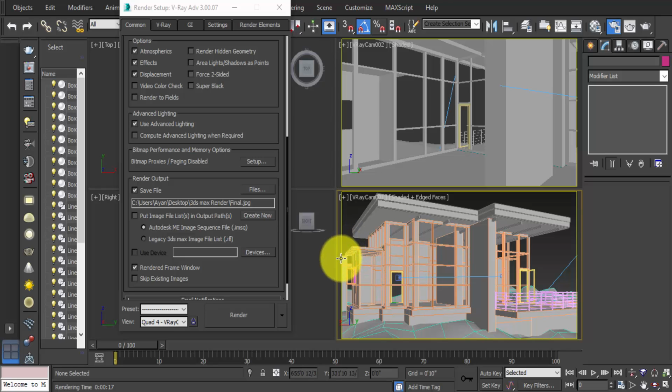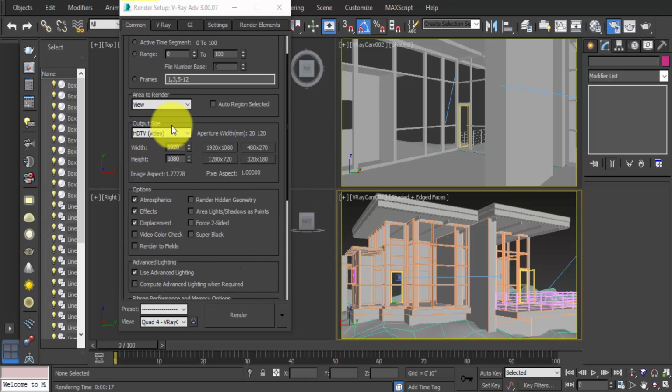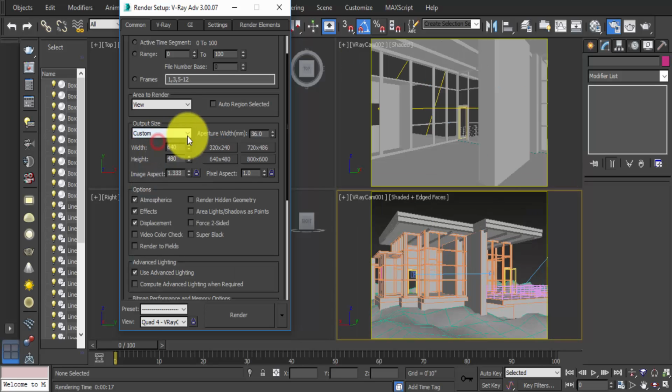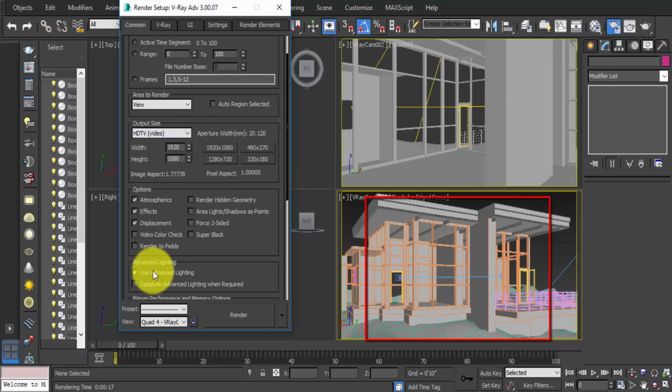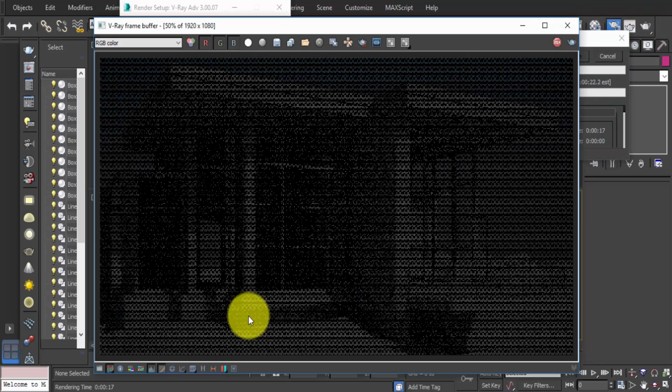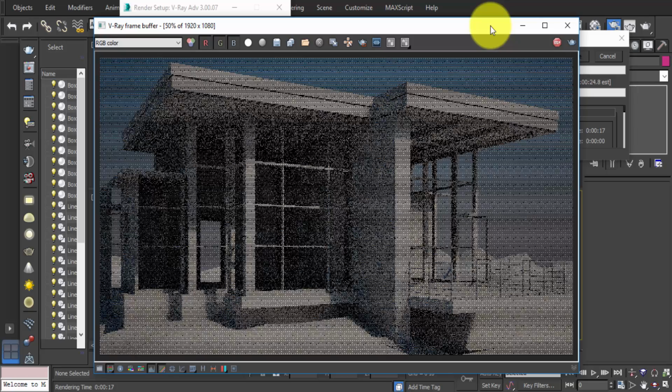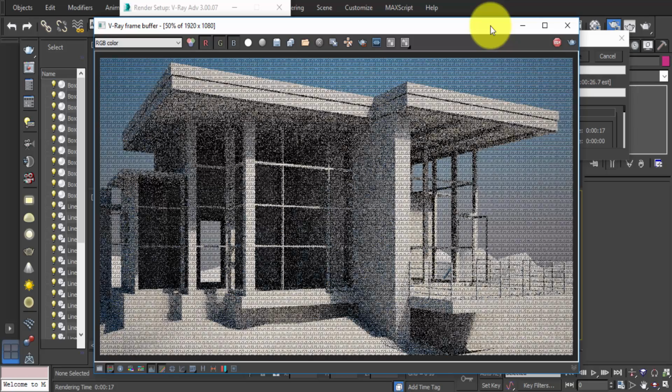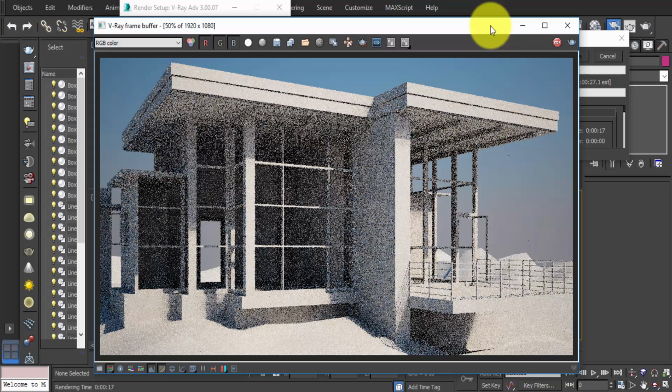You must have noticed that the moment you changed the output size, the frames also changed, right? I'll show you again. If I have custom 640 by 480, have a look at how this is. If I change it to HD TV video and make it 920 by 1080, the frame is bigger. Now if I render this, the image is much bigger. It will have sharper and clearer shadow calculations and light bouncing.